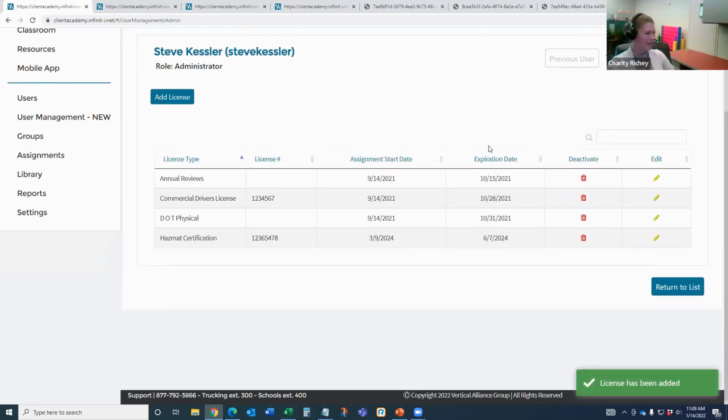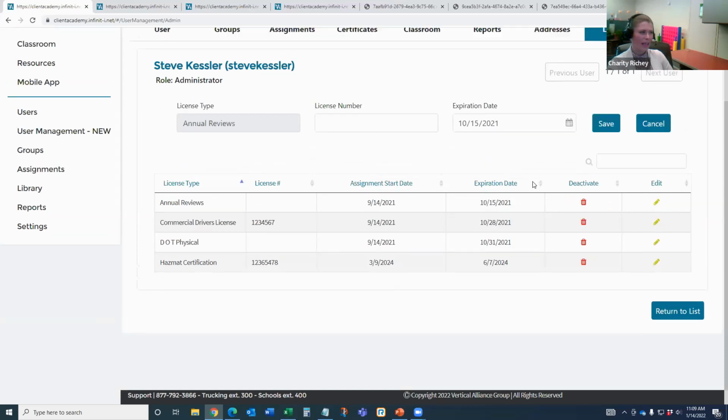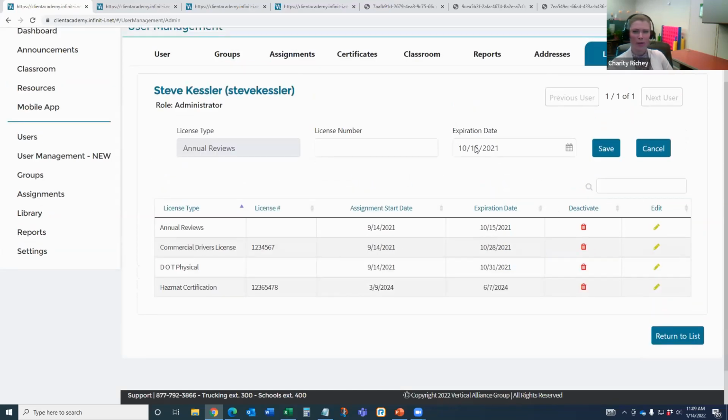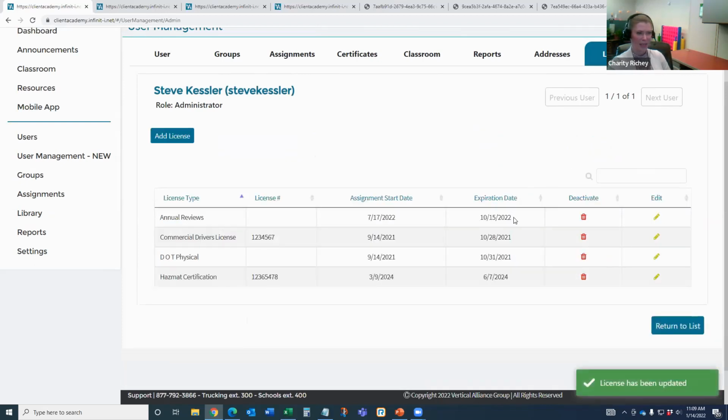All right. So our hazmat certification now shows underneath Steve's account. If we have done his annual review and we need to update the date that it expires on, notice that it's expired here. We can hit edit, and right away we can just update the date. It doesn't open or take us anywhere else. It just populates up here with the fields that we can edit, and we can make this 10/15/2022. We know we did that on that day because we've got a record of it, and that's updated for you.